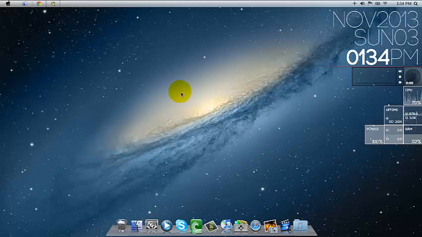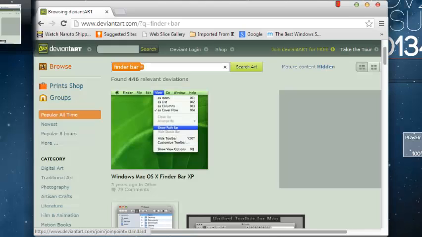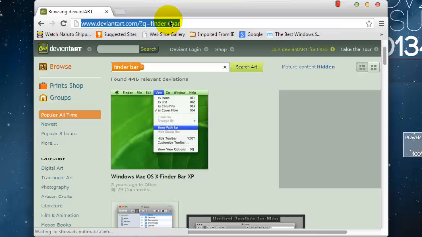Today I'm gonna show you how to put the find bar in Windows 7. So first you wanna go to this site, deviantart.com, and type in find bar.